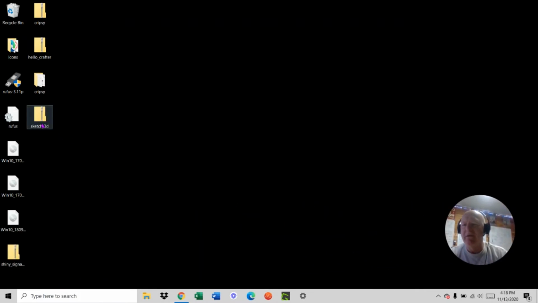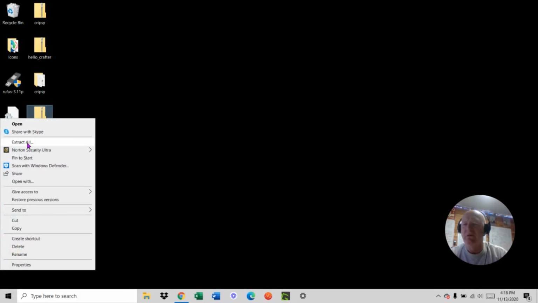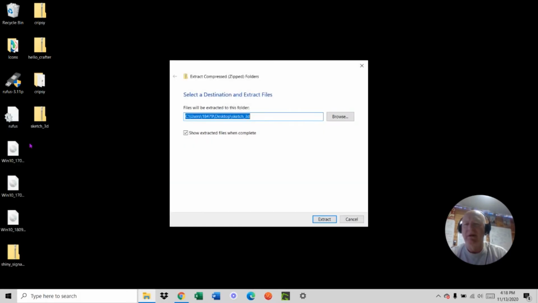All right, so what I downloaded is a zip file with the font inside of it. So I'm going to put my mouse over top of that, right click, and I'm going to choose Extract All. And it says where to. Do you want to go to the desktop in a folder called Sketch 3D, which is the same name as the zip file? And I like that, so we're going to go ahead and hit extract.